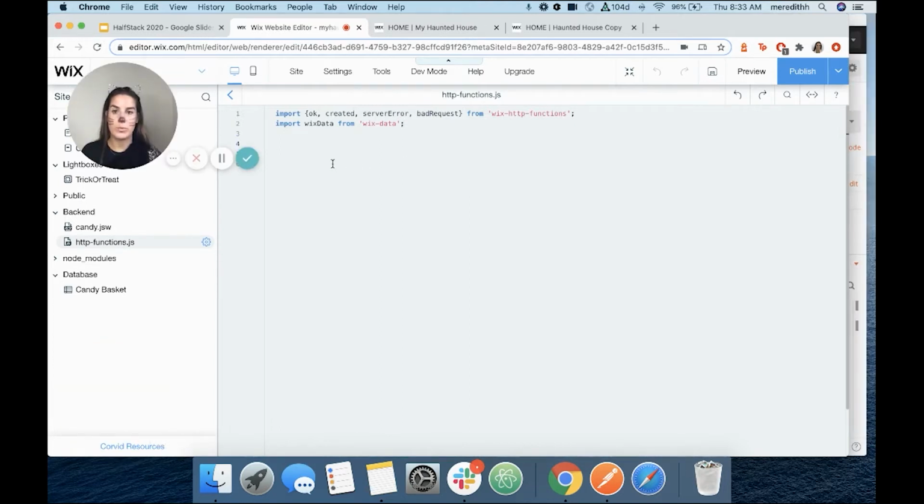Now that we have all of our import statements, we're ready to actually start writing the code to do the functionality of our GET and POST requests. So what I want to do is start stubbing out those functions. The first thing is they need to be exported because we want these to be reachable from outside. So when I export it, that means other people are able to reach it.